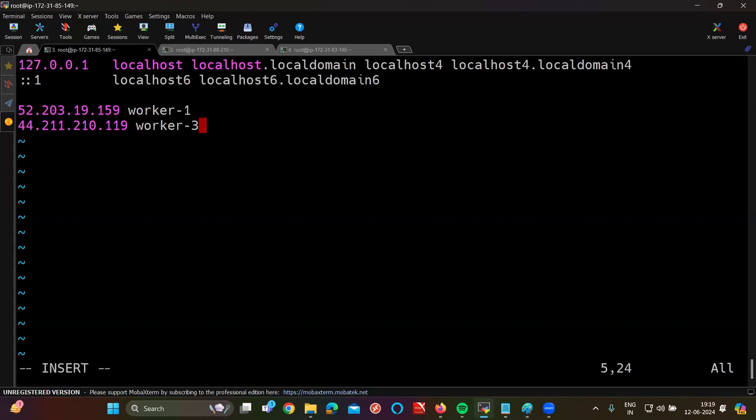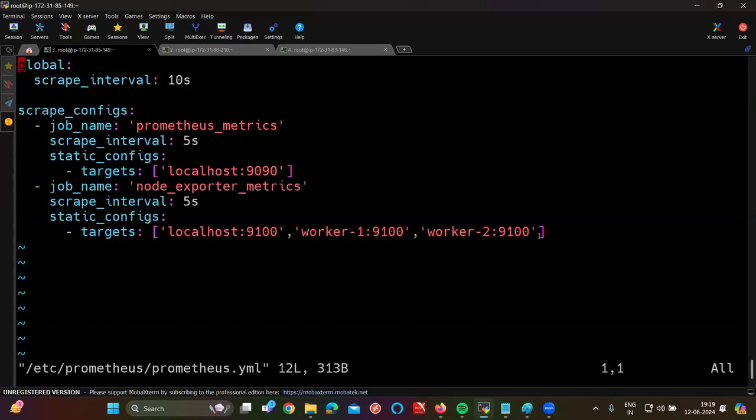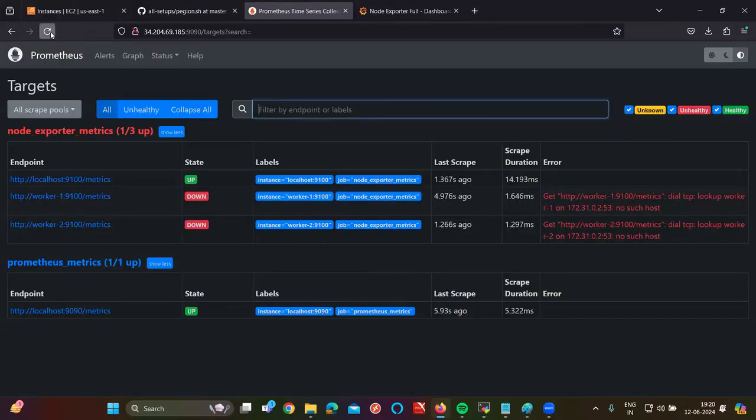Sir, even if I want to add my worker number 3, I can add worker number 3. But if you add worker number 3 in this file, you need to go and type here worker-3:9100. By default, I designed this file to monitor 2 worker nodes only. But if you want to add worker node number 3, put a comma, worker 3, 9100. Once you add that, if you go and click on refresh, this will come to up status now.